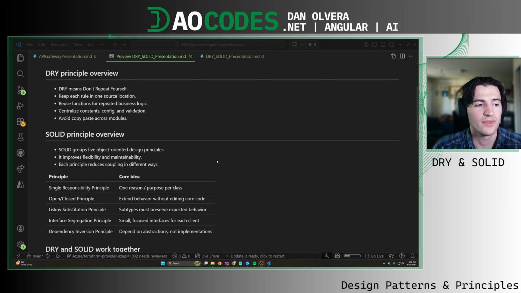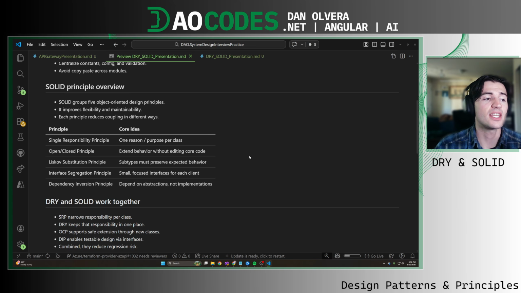So that's DRY. Moving on to SOLID. SOLID is five different object-oriented design principles that are going to help with flexibility and maintainability of your code. Each principle is going to help reduce coupling in different ways, but each is just as important as the rest. To start with, I do think the most important is the single responsibility principle.